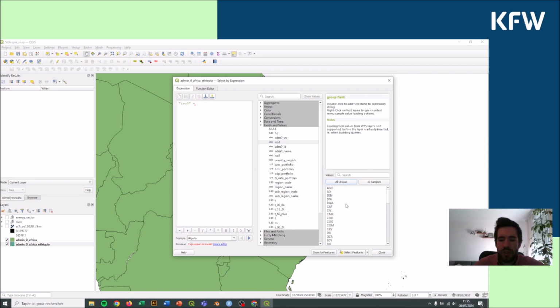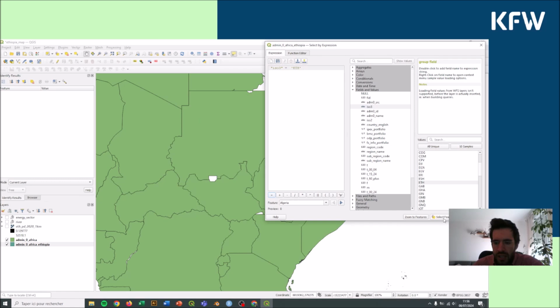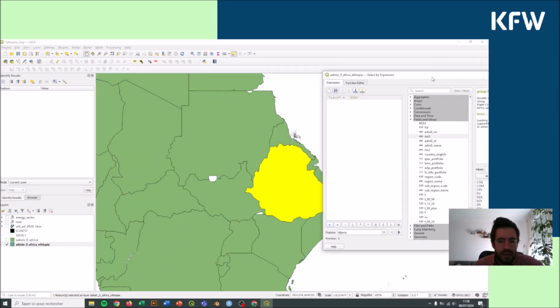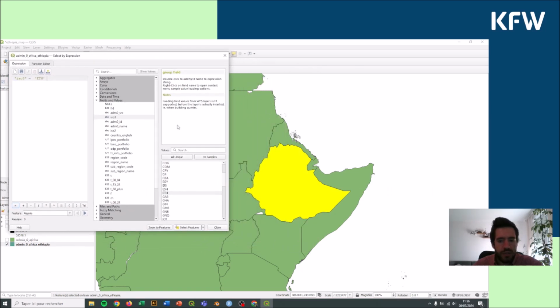Also, in case maybe it was written in small caps, in all caps, because I don't know, it's better to load the unique values to make sure that it is written the way I want. So here I can go down and I see ETH is the one I want. So here it goes. I have my expression, and I can select all the features. Sorry, I'm on the wrong layer. Here it goes. Because I had two layers, I was selecting on the one below, and the one above was still selected. So here we go.